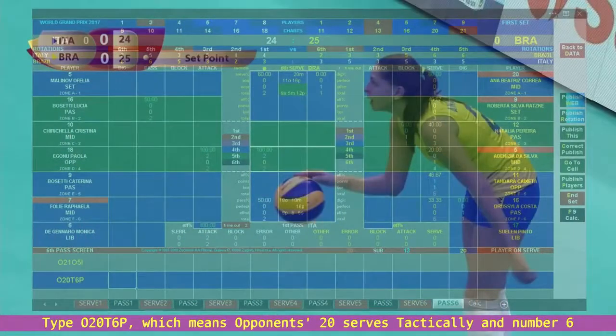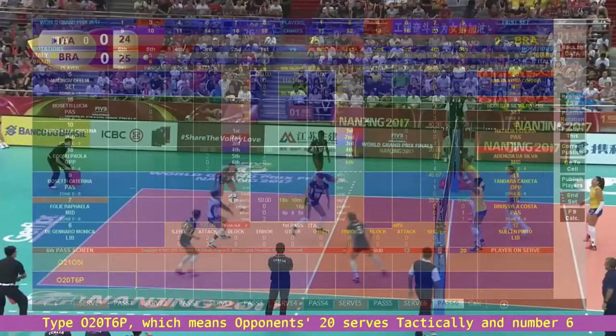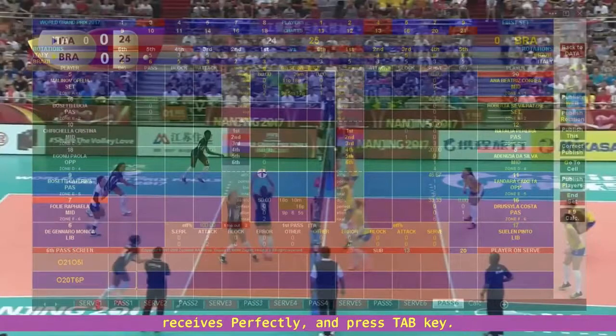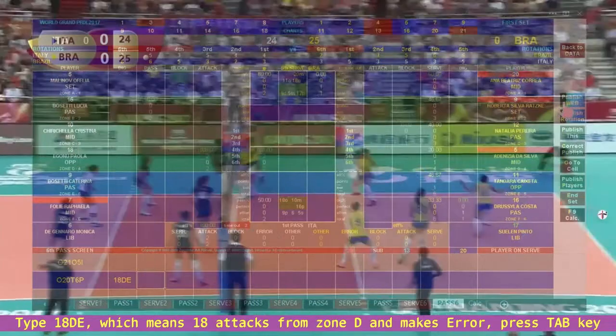Type O20T6P, which means opponent's 20 serves tactically and number 6 receives perfectly, and press Tab key. Type 18DE, which means 18 attacks from Zone D and makes error, press Tab and click Publish Web.